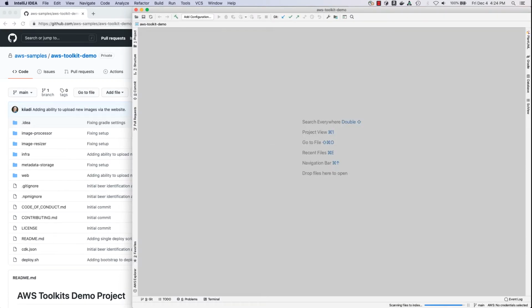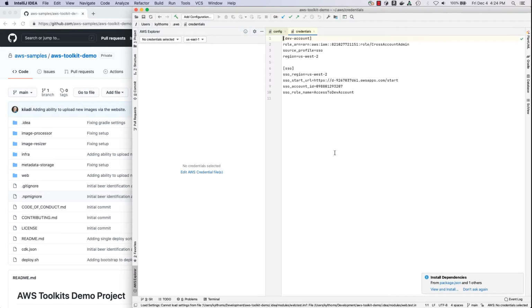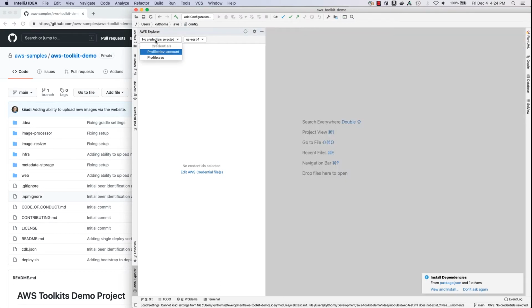So while that's indexing here, what we're going to do is dive into the actual Explorer itself. Like I mentioned, we already have the toolkits installed. And so on the left-hand side here, I have this AWS Explorer pane. Now, my company uses SSO to authenticate, which means I have two profiles here, an SSO one and a developer account that depends on that.